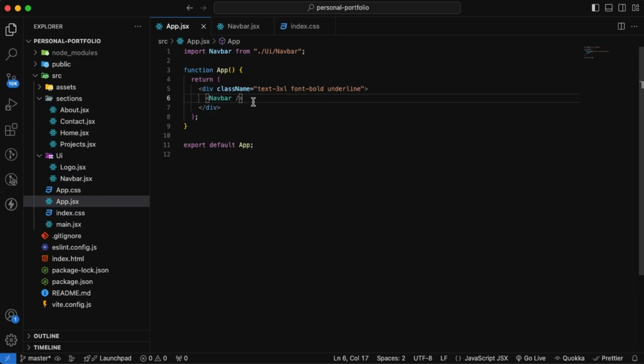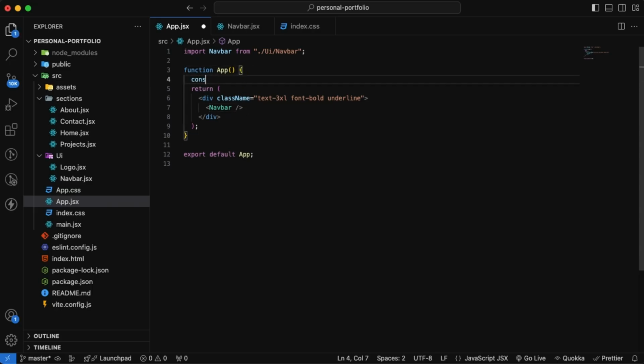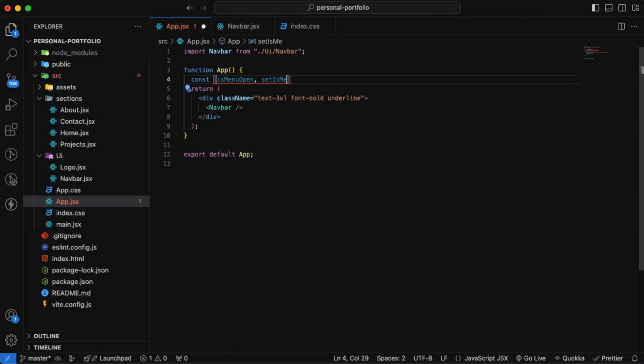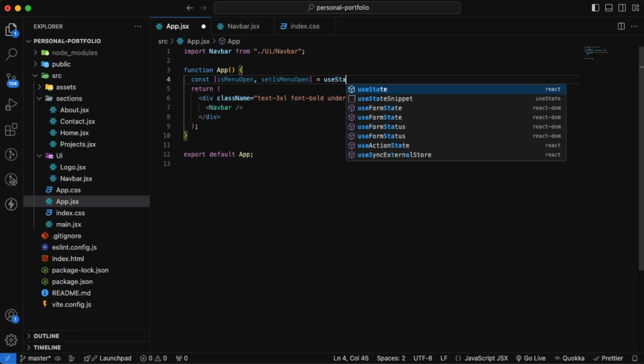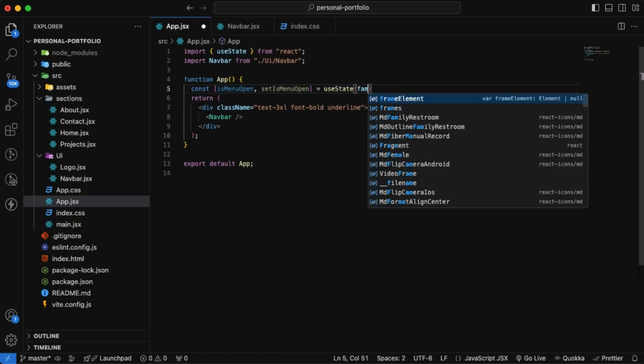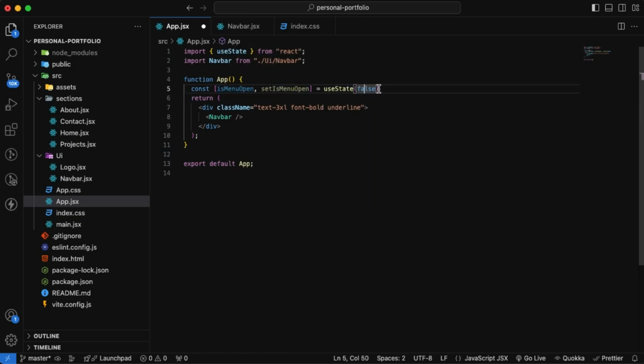There is a technique in React called lifting up the state, which is the way to pass state between components. That will be a one-way data flow, from the parent to the child component. And that's why we are going to define our state here. So let's say const, and let's give the name of our state isMenuOpen, and the setter function will be setIsMenuOpen. And here let's call our useState hook. By default this state will hold the value of false as a boolean, since we know our menu is closed by default.